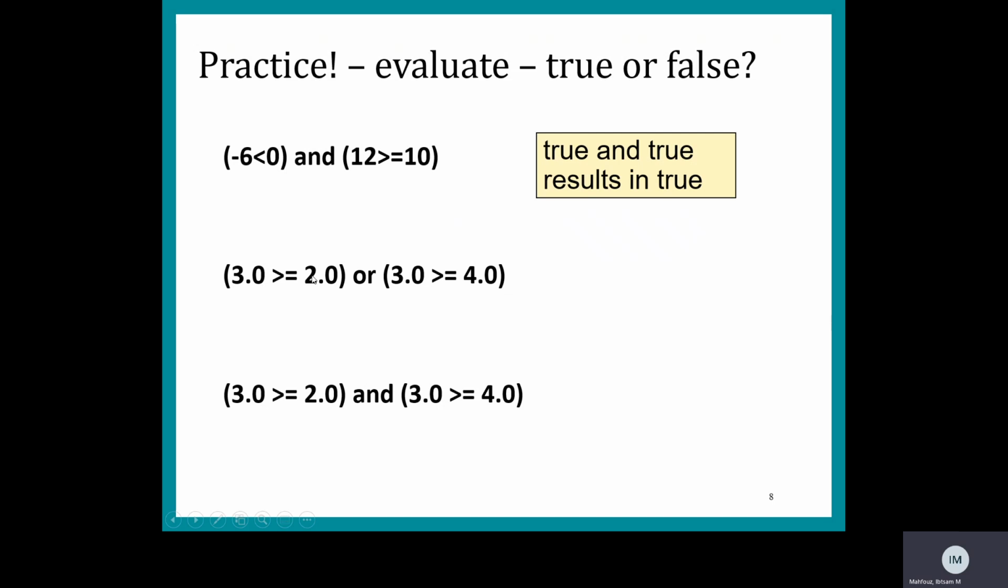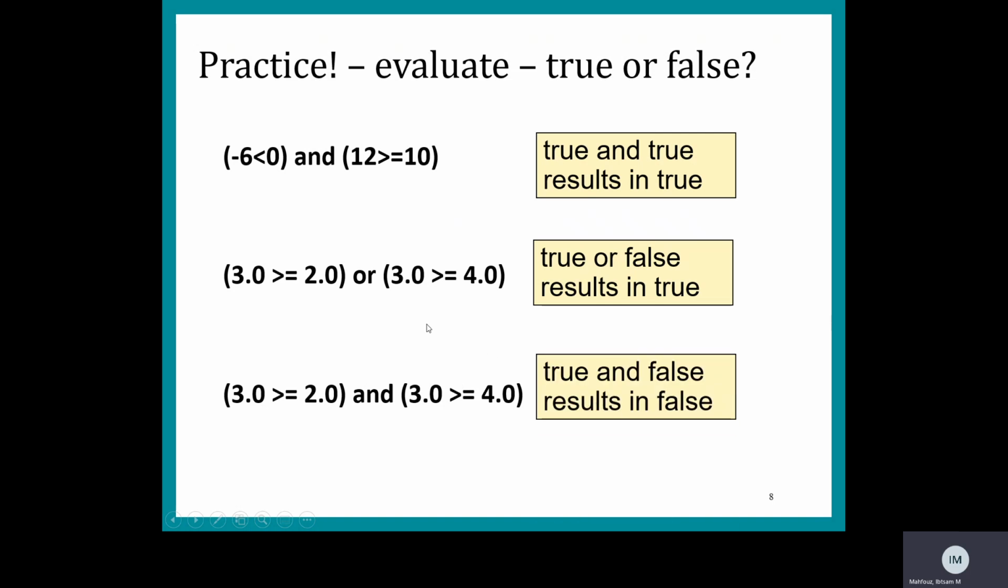Here, 3 greater than or equal to 2, true. 3 greater than or equal to 4, false, but we have an or. So we get a true, because as long as one of the parts of the expression is true in an or, we get a true. Now here, is 3 greater than or equal to 2? Yes. Is 3 greater than or equal to 4? No, but we have an and. And for an and to be true, all the parts have to be true. So this one gives us a false.